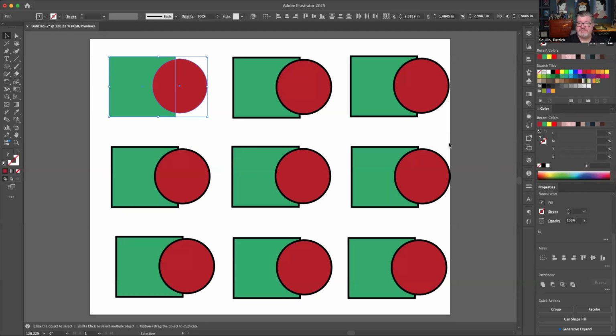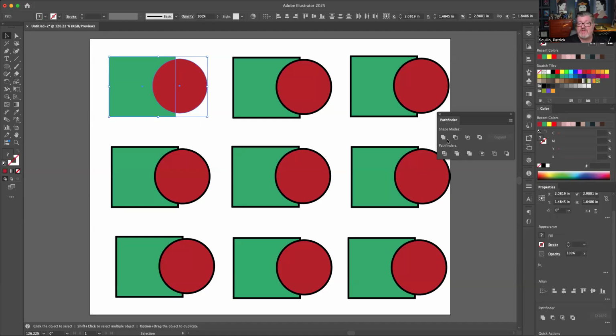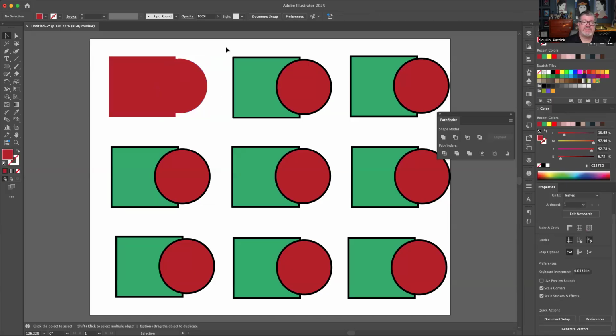Now there are 10 options here, and each one does a slightly different function, and it's almost pretty obvious what it does just looking at the icon on the Pathfinder palette. So, for example, I have these two pieces here. I want to join them together. I click on the very first one, Unite, boom, it joins them together into one piece. Easy.